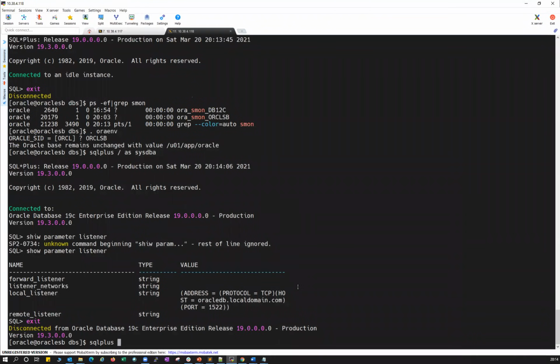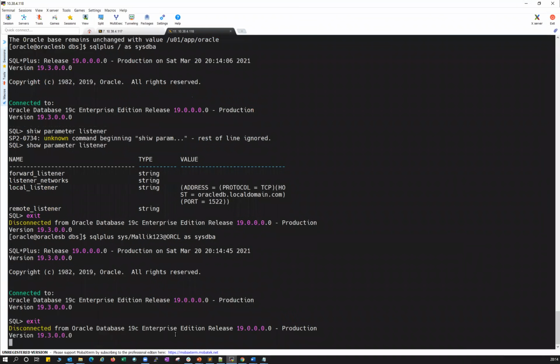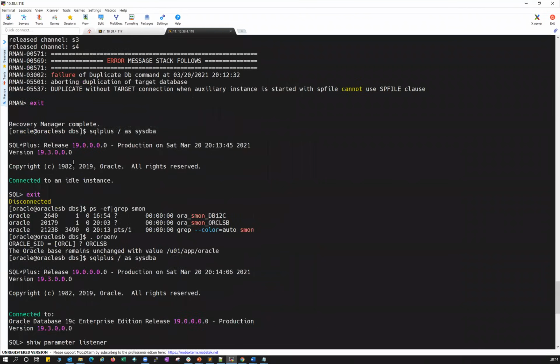SQL Plus, sys@ORCL as sysdba. So this is fine. And one more verify. This is your standby site, ORCL standby. So you are able to connect to standby and you are able to connect to your production site. So it is all fine at the connectivity part.